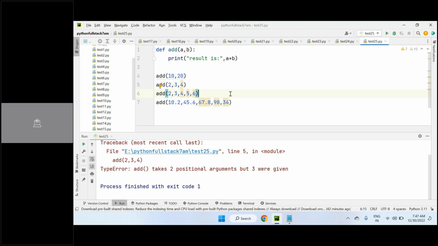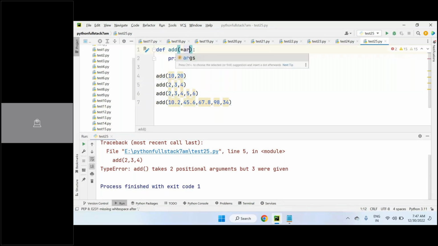Okay, so I'm calling this function. This function will work only for these two values, adding purpose only. But I want to make this function work for any number of values, including 3, 4, 5, any number of values I'm passing for adding purpose. In that context, we can declare a function with variable length arguments, here star args.